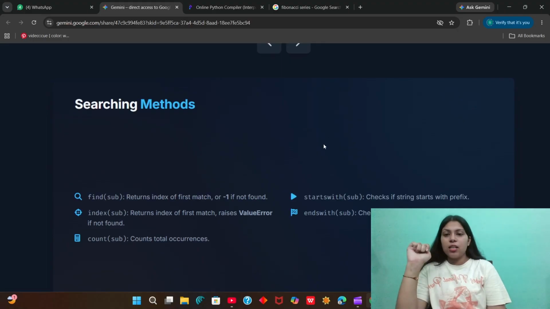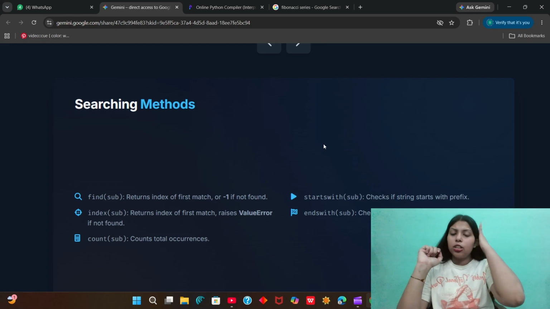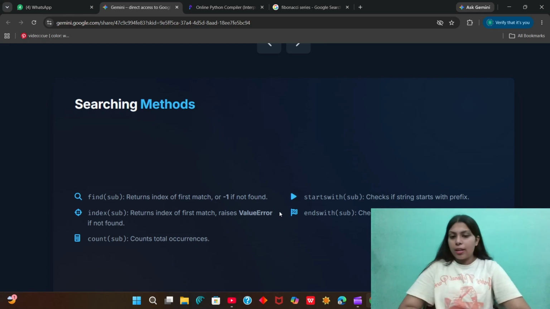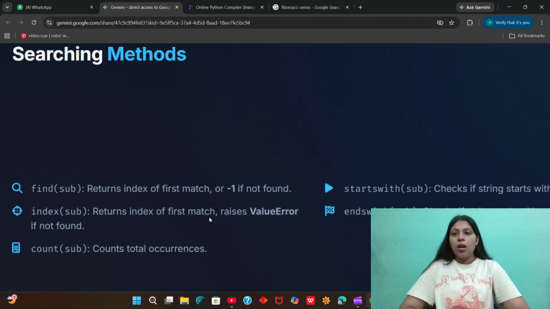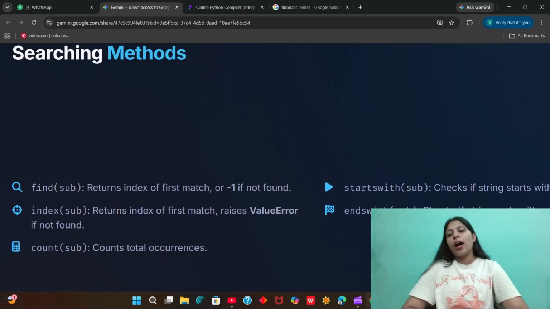Okay, next is the searching methods. If we want to search for a character or an element using an index or by anything, then we have these searching methods. The first one is find, for finding a substring. When I write this find method and put a substring in the argument, it returns the index of the first match, or -1 if not found. Then we have the index method that returns the index of the first match or raises a ValueError if not found.